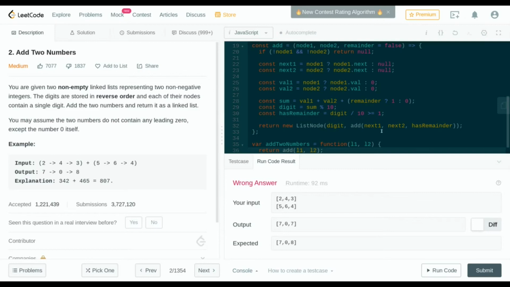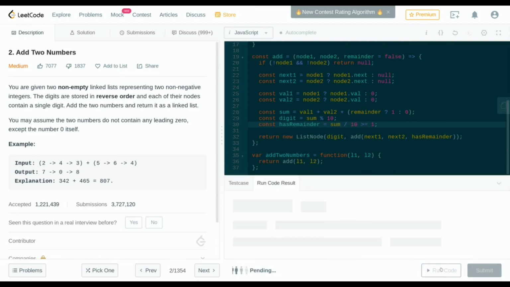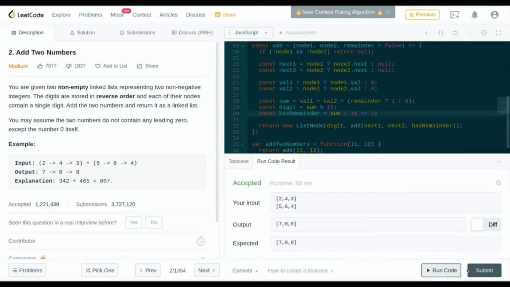Okay, so it looks like our remainder isn't working. We have to remember that these are in reverse order, so the answer should be 807, but we're returning 707. And that is because I used digit here instead of, why does backspace not work sometimes? What we should be using here is not digit, but sum. So let's see if this works. Awesome, that's great to see.